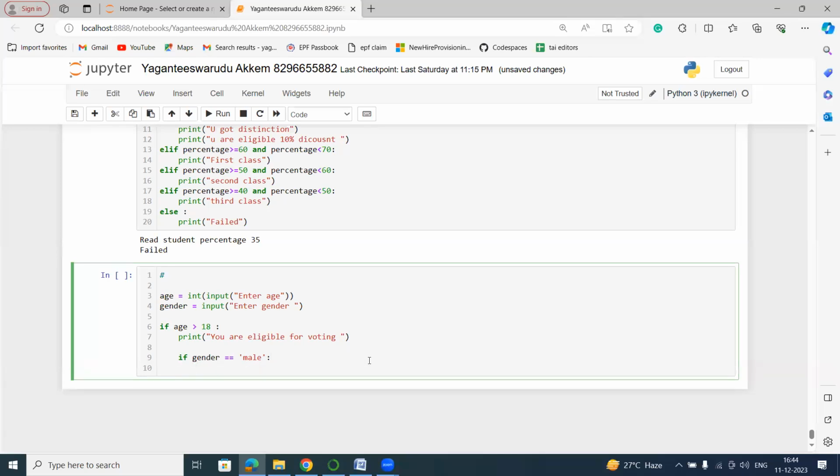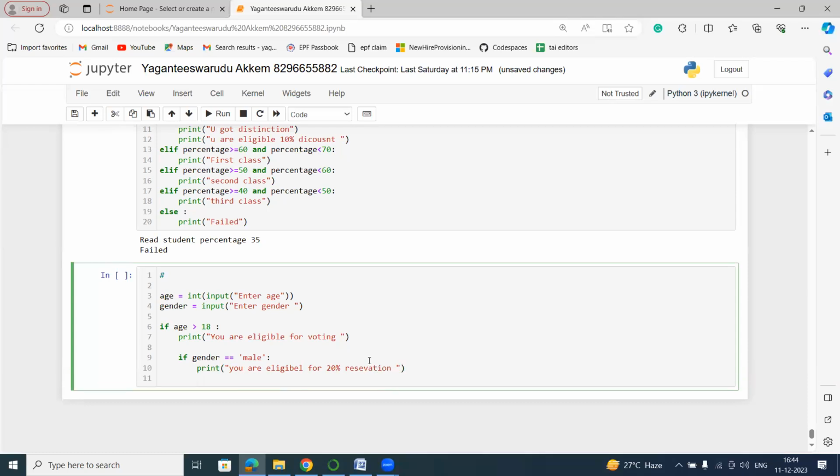print you are eligible for 20% reservation, something. Or elif gender double equal to female, something I'm writing, print you have some 35% reservation.